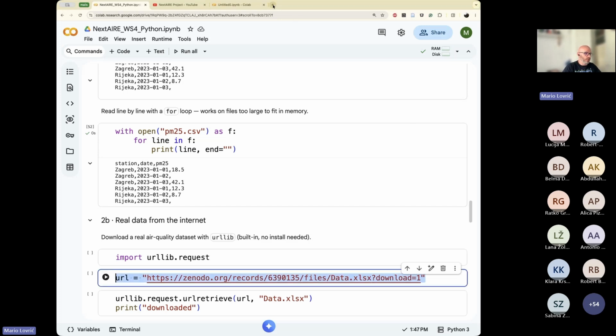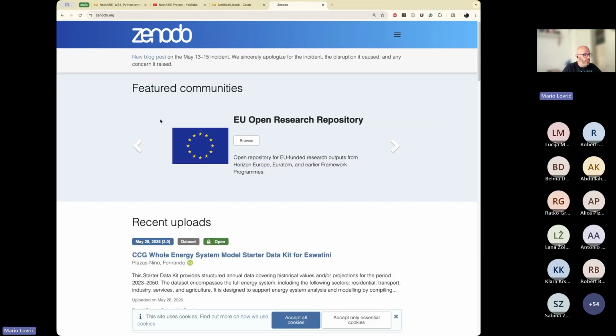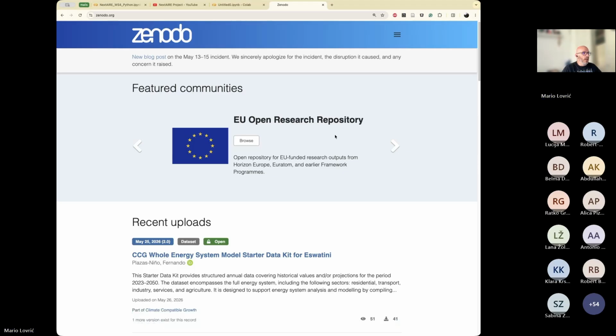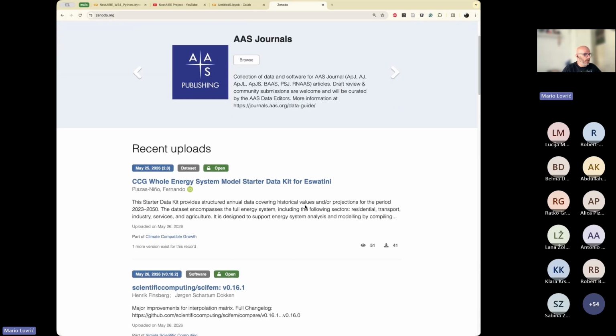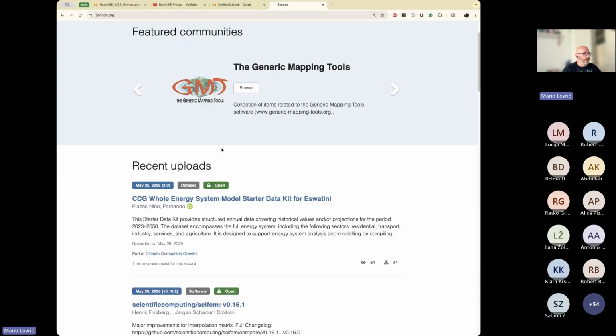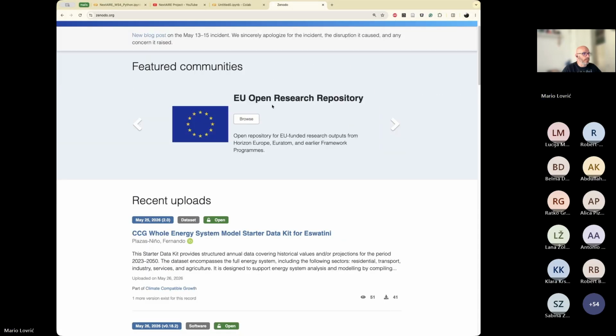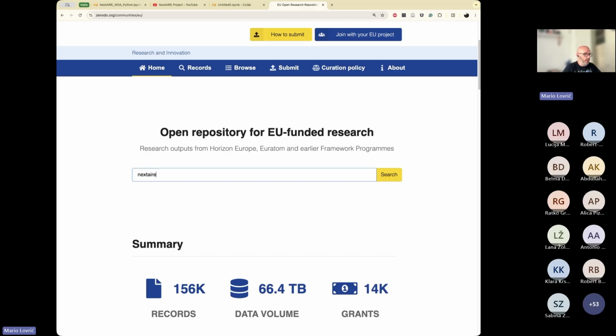And with that, I should show you that there is Zenodo, right? For those who haven't had the experience with it. So this is a data or any sort of material repository. It doesn't have to be tabular data. It can be also for preprints, etc. And then in Zenodo you have the whole EU Open Research repository, and then you can look for projects in here. Right, so I'll just type in NextAIRE. I think I should be able to find it.